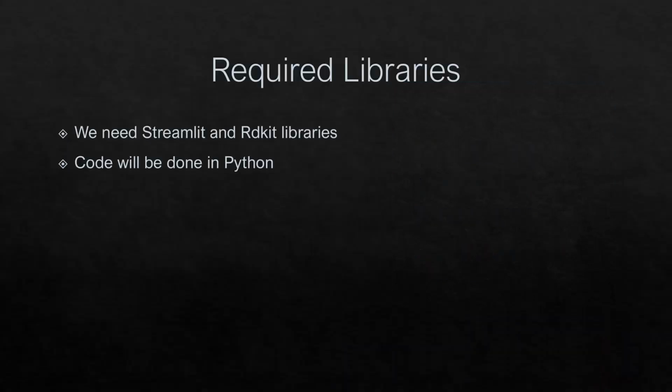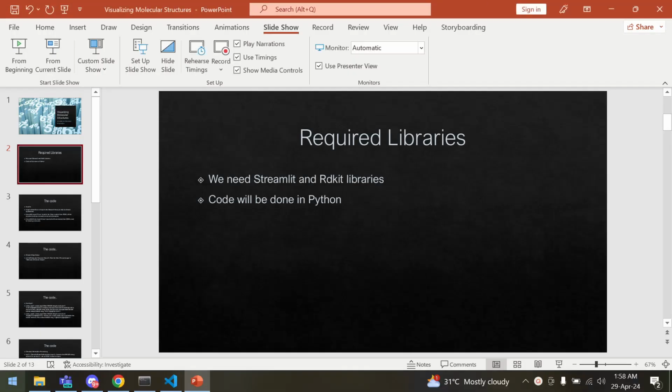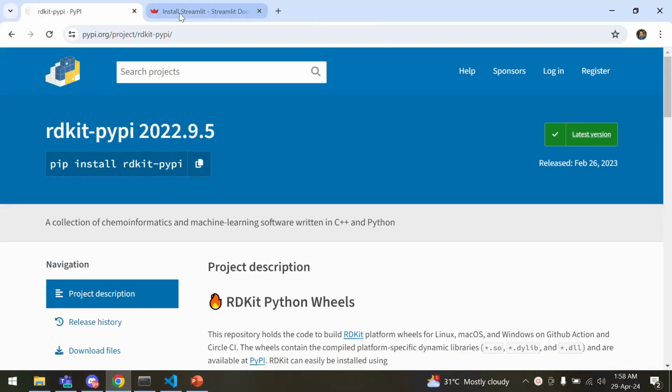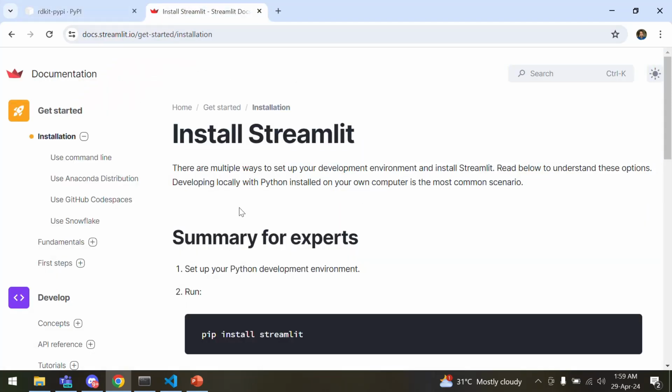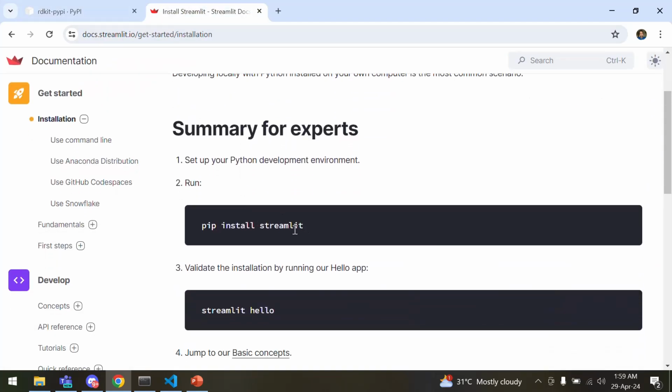So first of all, you have to have the required libraries, that are Streamlit and RDKit. Code will be done in Python. If you want to get both of these together, you need to install them from pip, this is the place where you get all the information. Just pip install rdkit-pypi and it would install. And if you also want to install Streamlit, that's the process.